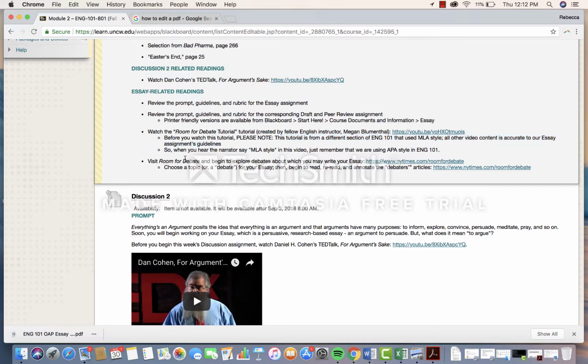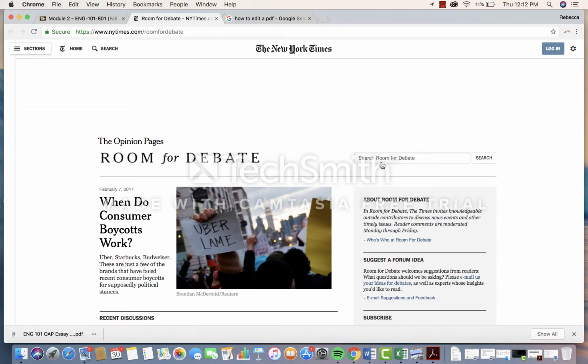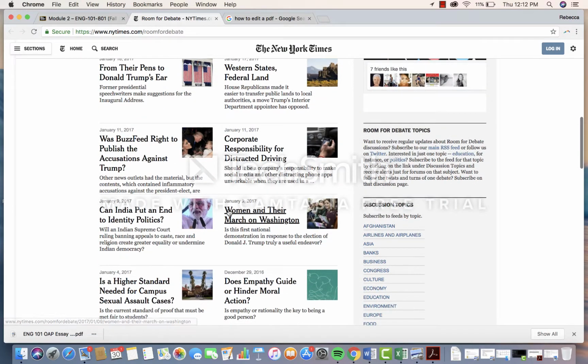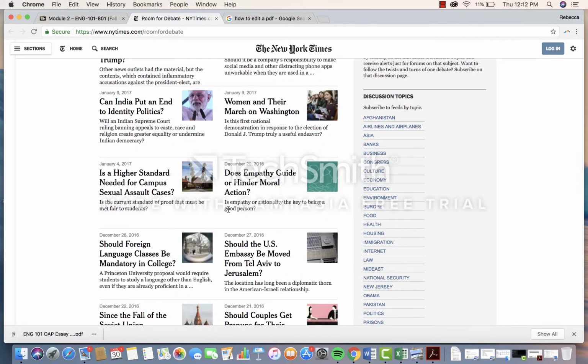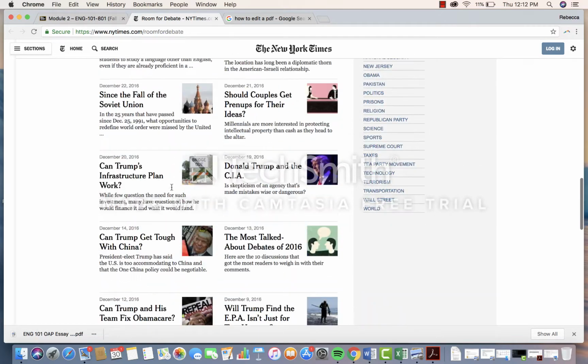Then you can hop over into Room for Debate and begin exploring debates about which you may write your essay. You can click this link here, and that will take you right into Room for Debate, and you can look through these. Some of these are a little bit older, so you can look through them.